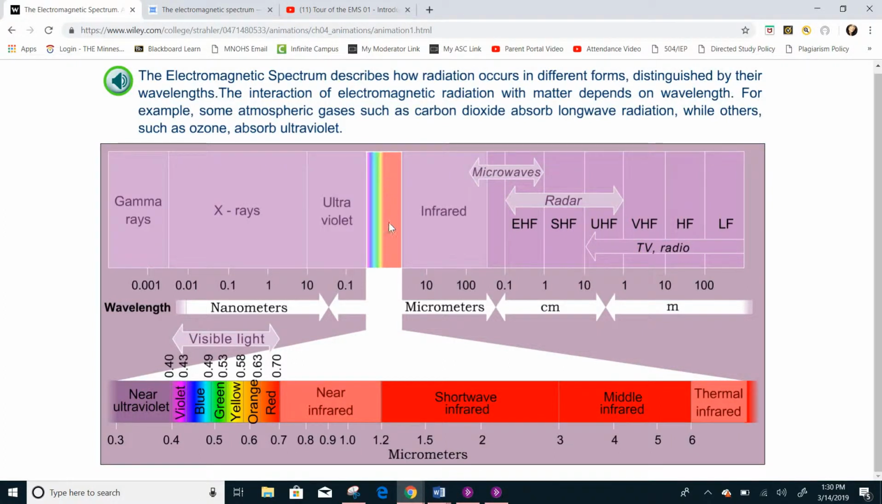If you notice, there's the visible light that gets bigger down here along with infrared. Infrared has thermal and near. Then you get into the visible light spectrum, which is the light we see, anything that's part of the rainbow. And then you go to ultraviolet, X-rays, and gamma rays. So that's the first one.